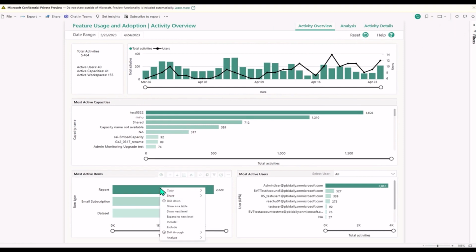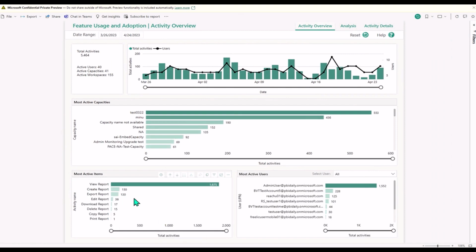We can right-click to drill down on this category to break it down into its constituent elements. We can continue the analysis here, or we can move over to this visualization on the right, which correlates the most active users with this category. Here we see this user's activities are exponentially higher than other users, and perhaps we'd like to learn more about what they're doing across the tenant.